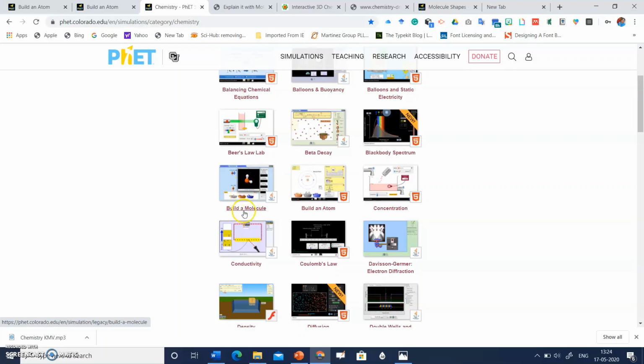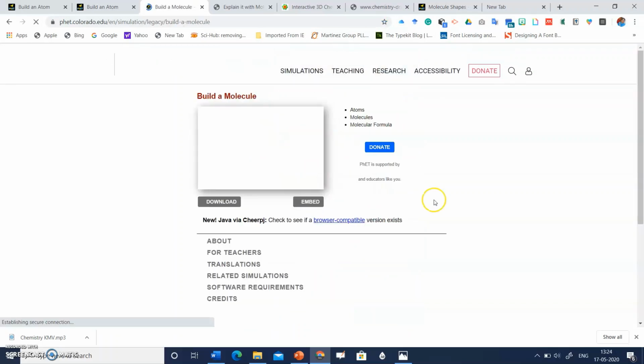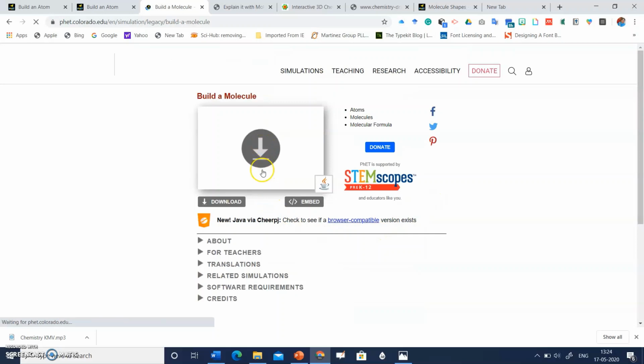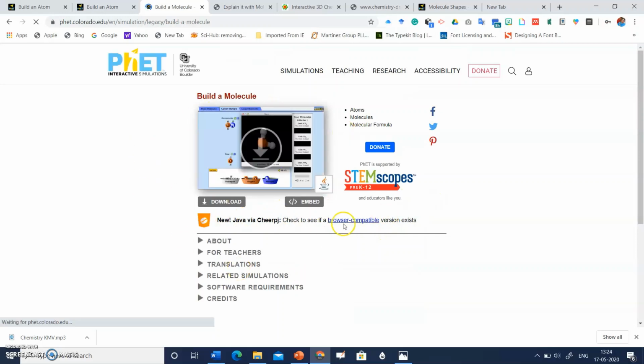Similarly, as we have shown how an atom can be built, students can do that also. So build an atom, just click on this exercise, this simulation, and again this will appear, and if you want to download it on your PC, you can download it, or directly you can do the exercise. Here it is not shown directly, so it gets downloaded on my PC. It will take a few minutes to download.